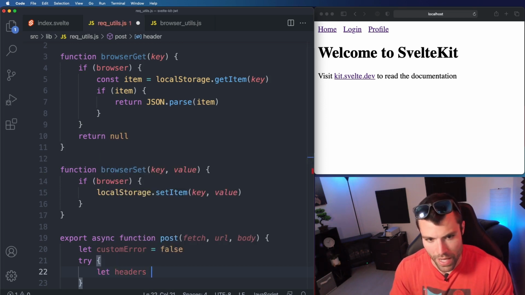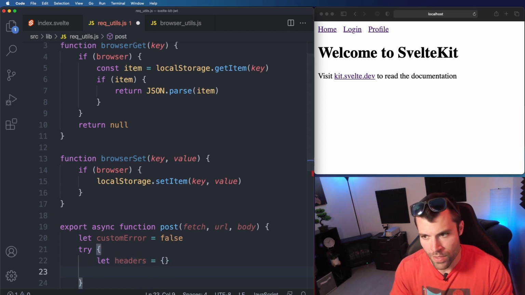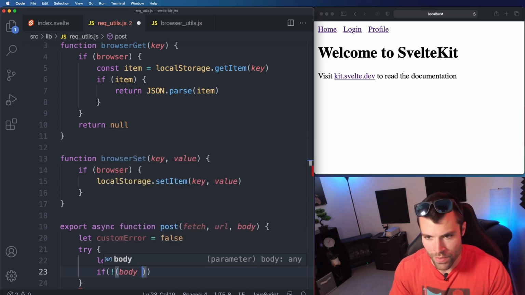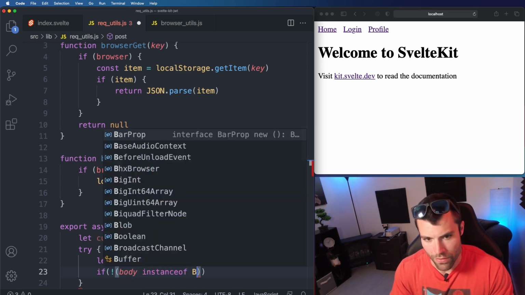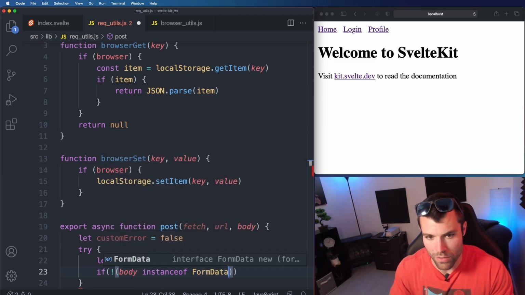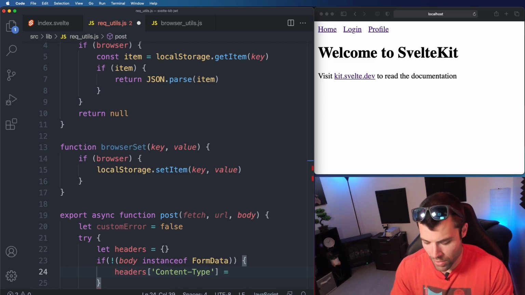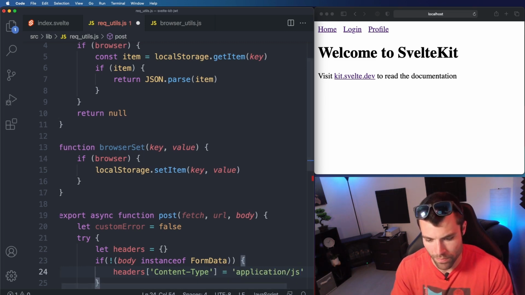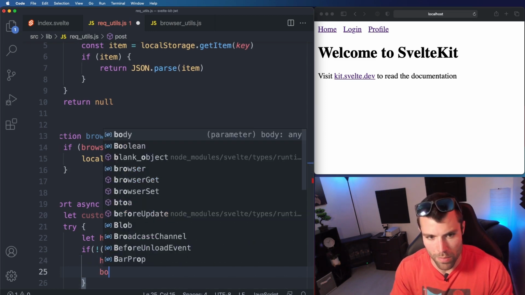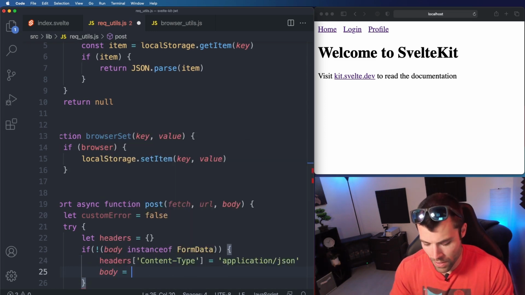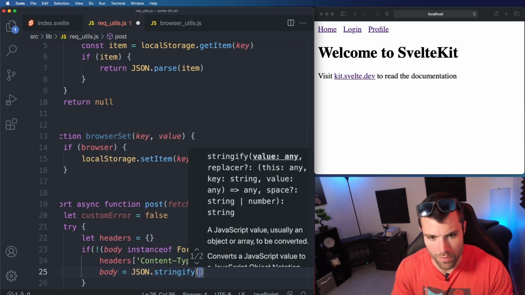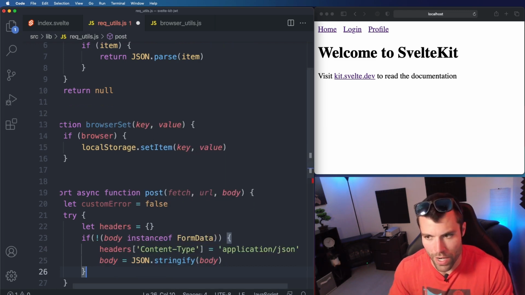Let's create an empty headers object that we'll store our headers in. We're going to make this a little bit robust so that if the body that we pass in is an instance of form data, so if it's actually coming from a form, then we will set our, sorry, if it's not coming from a form, then we will set our content type equal to application/JSON. And we will also set our body equal to JSON.stringify body, just so that we have that ready to go over the wire.